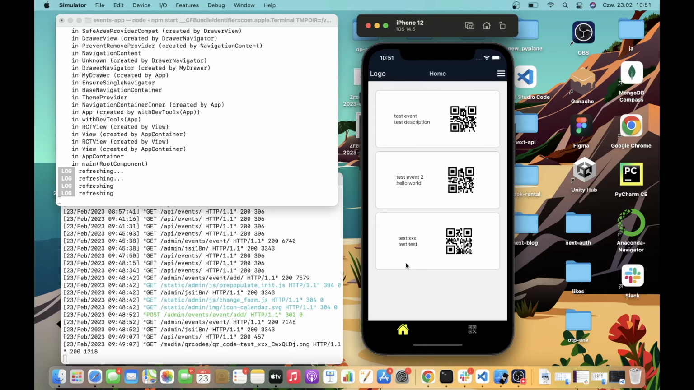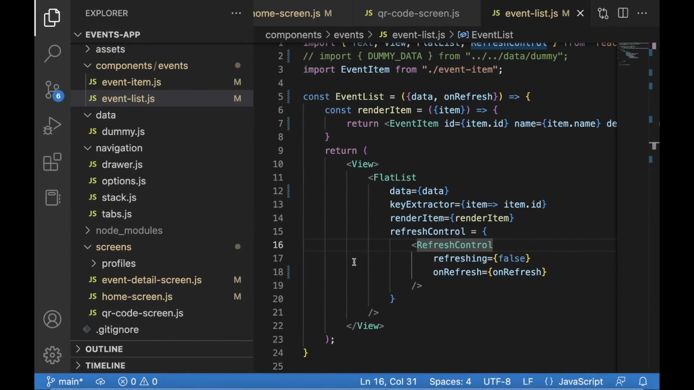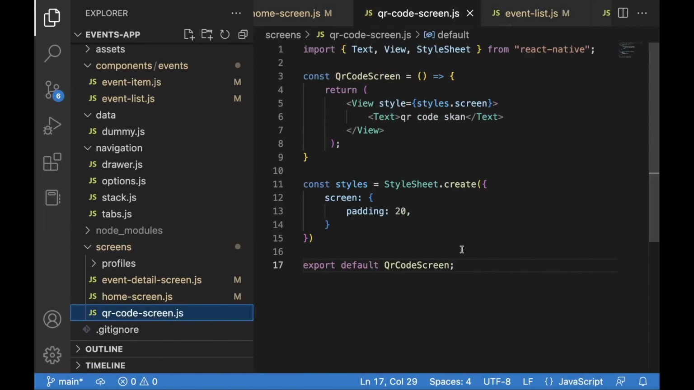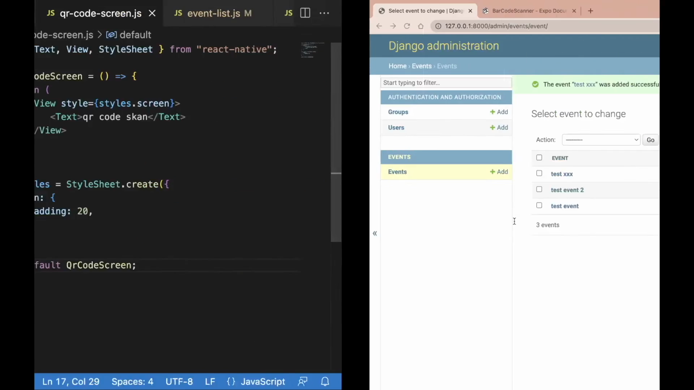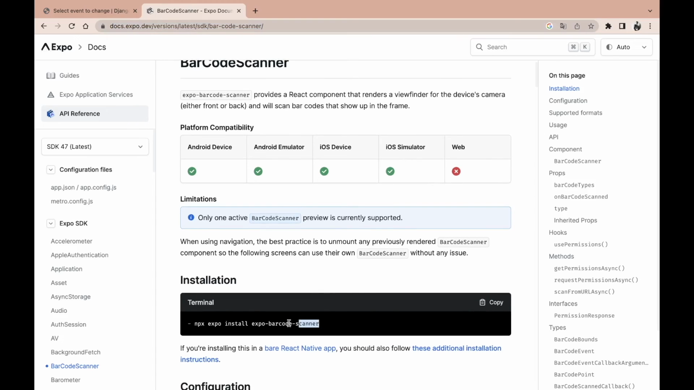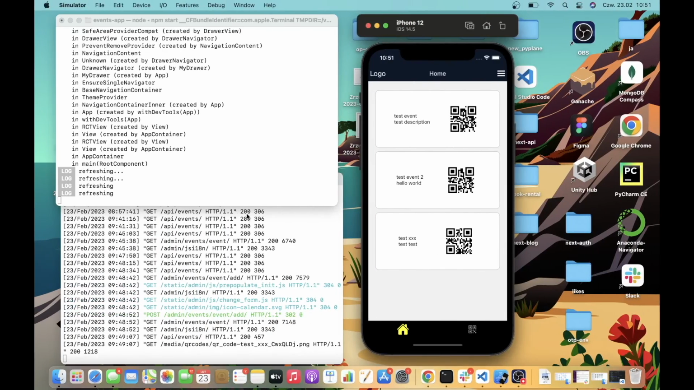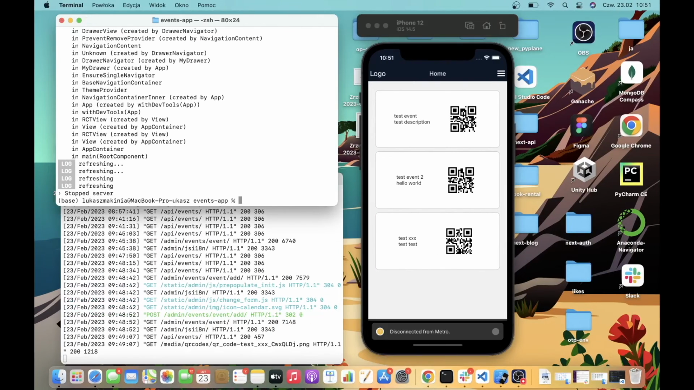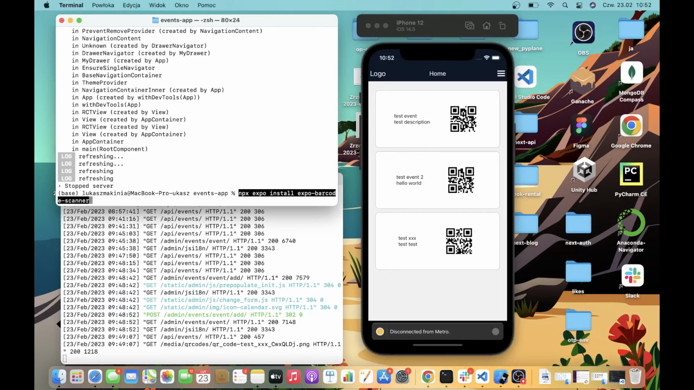So as the next step, let's take a look at the QR code screen that we have over here. Before we make any adjustments, let's go to the Expo documentation. Let's find barcode scanner, and let's install npx expo install barcode scanner. So I'm going to quit the development server from running, and I'm going to run this command.